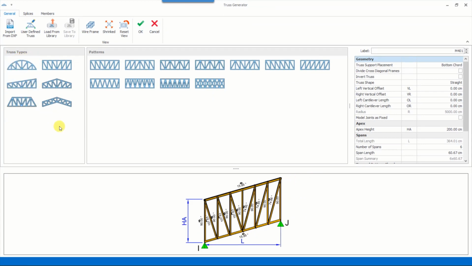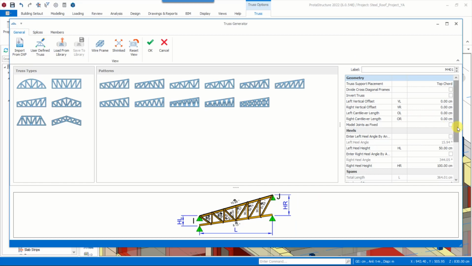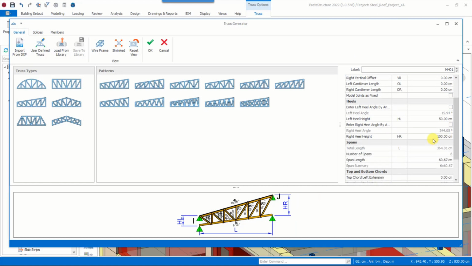Let me remind you that, with ProtaStructure, it is possible for you to define a unique truss type for the project by using the user-defined truss generator. Also, you can choose a predefined truss type from the library. Once a truss type is selected, the member is shown on the preview window. Then, as you make the necessary changes on the geometric properties, this window gets updated continuously. These properties can be adjusted after the insertion as well.